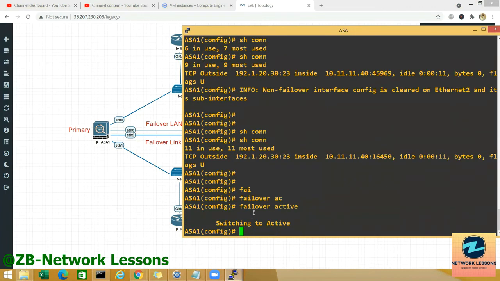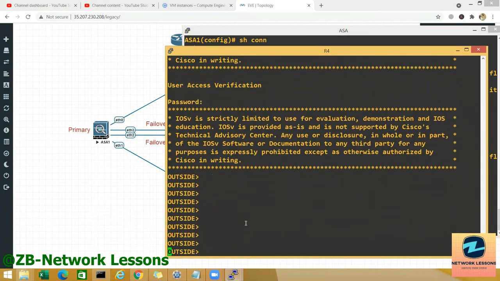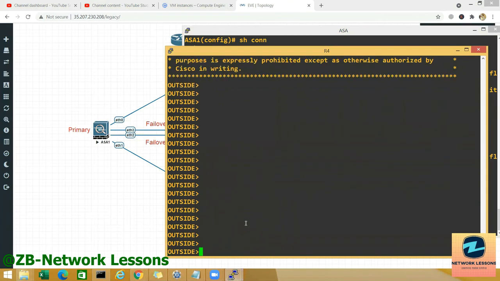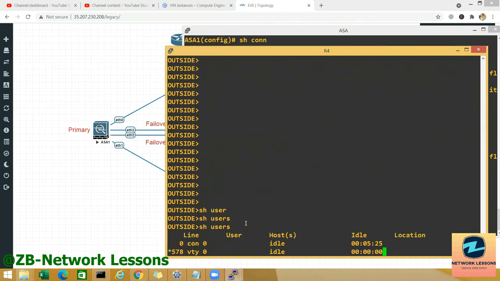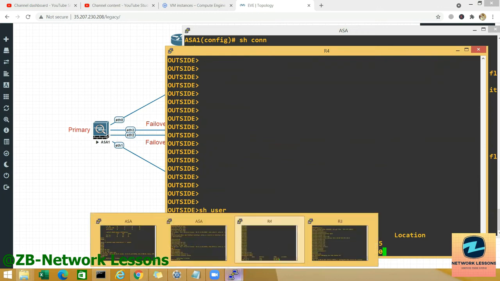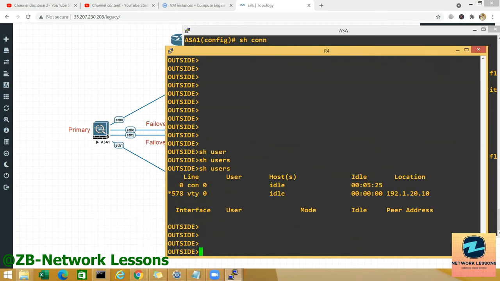Once you do this, it is switching to active. And if I go to R4 and see, the connection is still intact. If I say show users, even though I switched from ASA1 to ASA2, the telnet connection is still there. It was not dropped. And the standby will take the IP address of the active. Now it's active, so it will take the IP address.